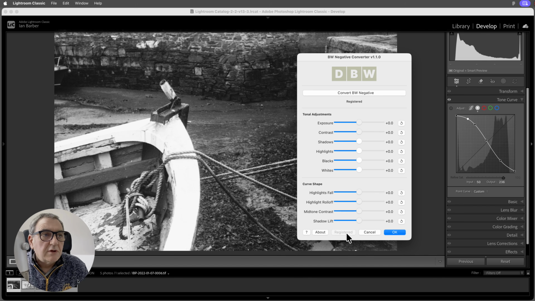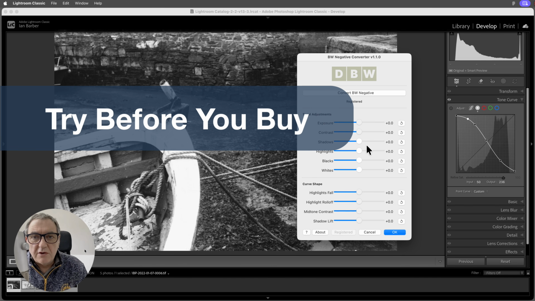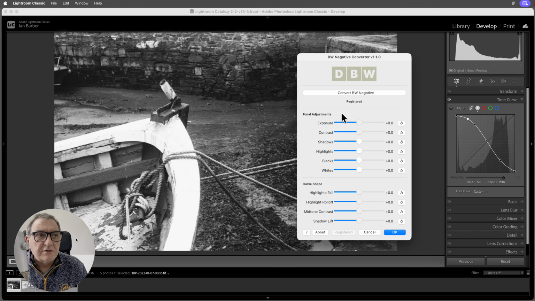The registered button is here because this particular plugin is now available as a trial version. So you can download it free of charge, install it, and you've got about 10 iterations of the convert. So you can convert it 10 times before the trial expires. If you like what you're seeing, if you think it's going to help you with your workflow, then you can purchase a license, and you would press this button, which would be enabled, and then just enter your license details in. So that's the black and white negative converter.